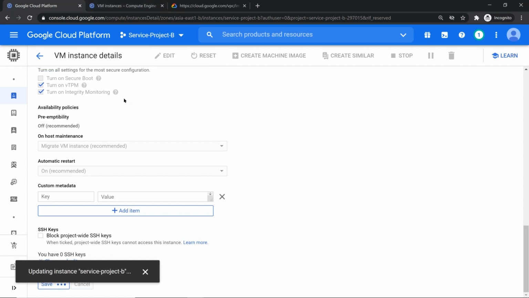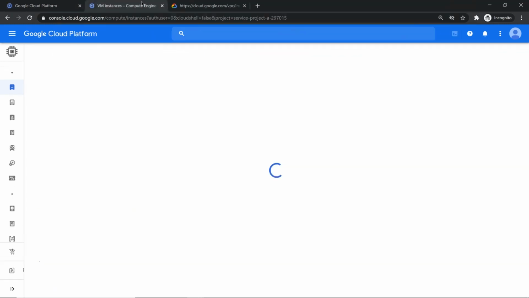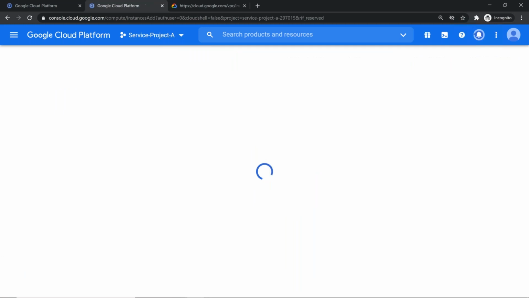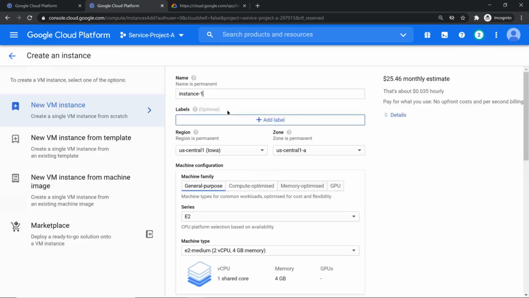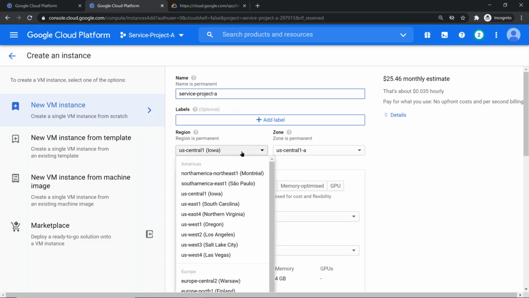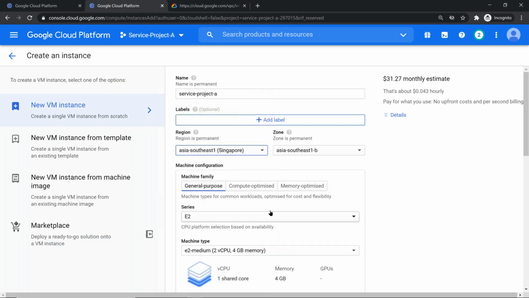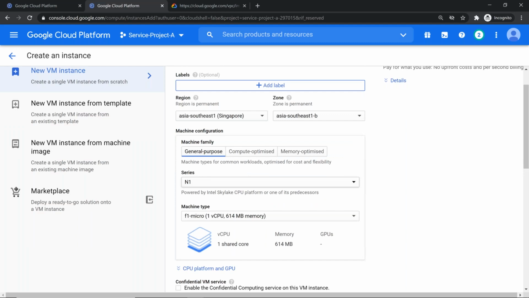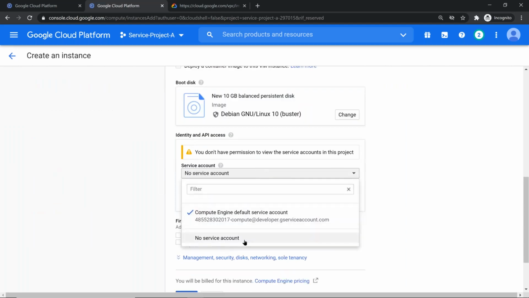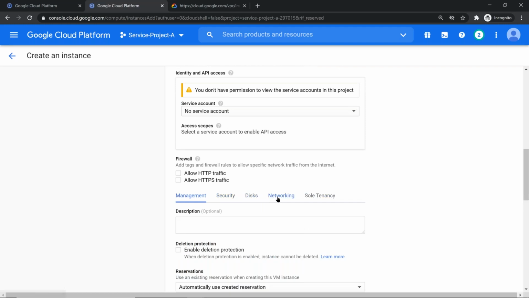So service project has a VM. In service project A also, I'll create a VM. I'll call this instance itself service project A. Service project A, Singapore. Make it as no, I don't want any service account for now.